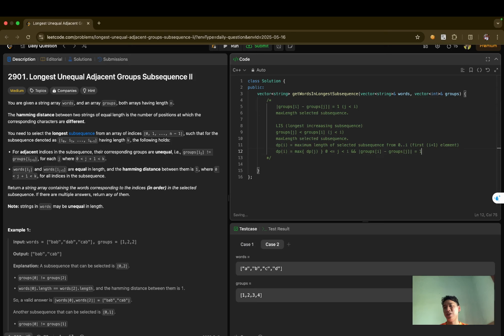Okay, so our solution is just to try all the possible ways. Okay, now let's dive into the implementation.